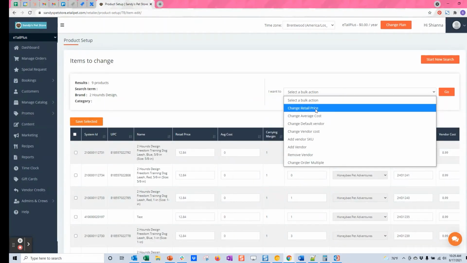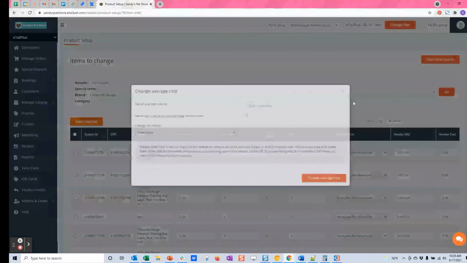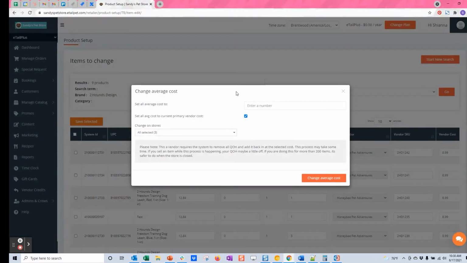Some other bulk actions that I can do would be to change average cost. Average cost is the average of the cost that you pay for items over time. The average cost does affect your cost of goods, so it's important to have an accurate average cost. When you change it here, you're probably doing it because you have some zero average costs or some incorrect average costs. So what happens when you use this screen to update them for your stores, it actually removes all of the inventory that you have and then adds it back in at the new average cost. So this is a really quick way to fix your average cost if you have some incorrect cost of goods. I'm going to set all to my primary vendor cost.